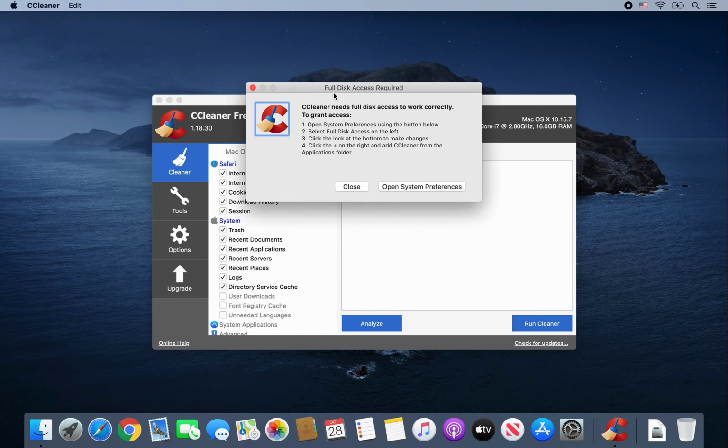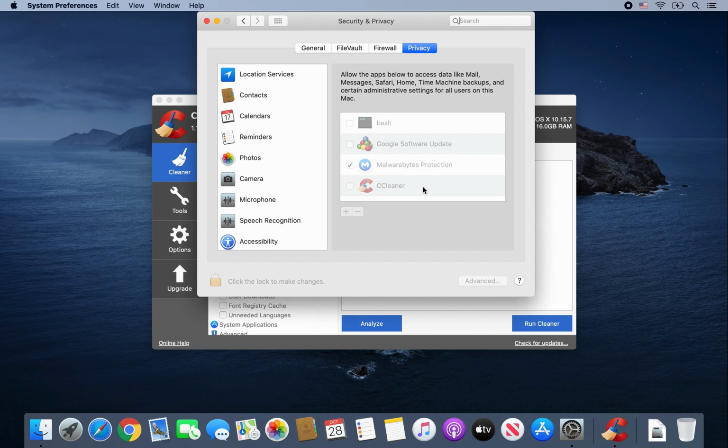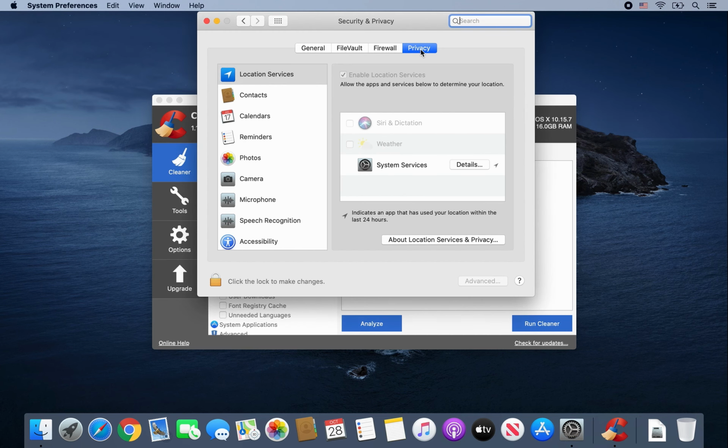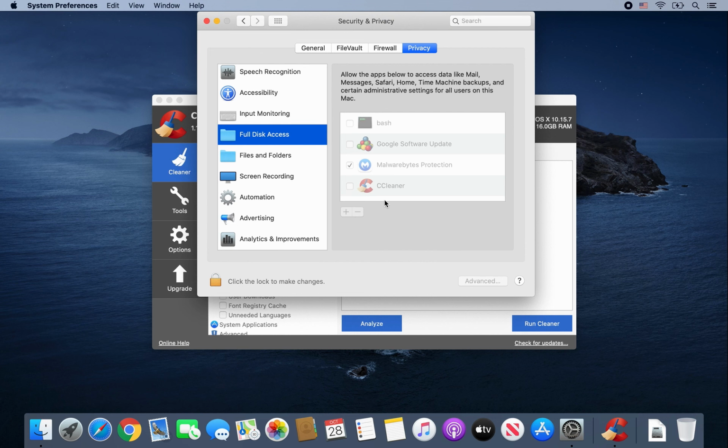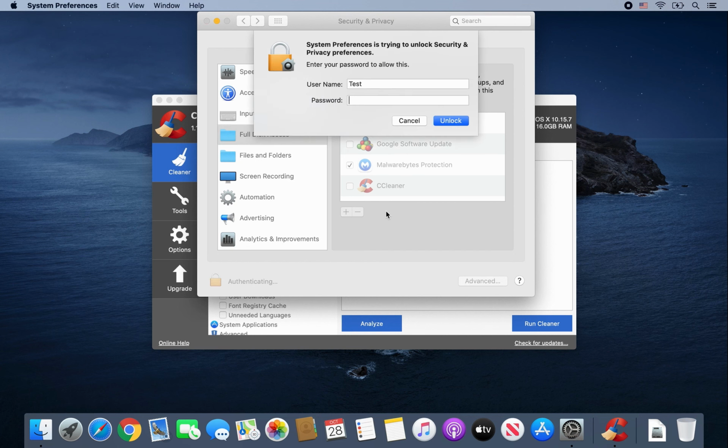Okay, it'll also ask you for full disk access required, so go ahead and click on Open System Preferences. Make sure the Privacy tab is selected. Look for full disk access. Click the lock to make changes. Enter your password.